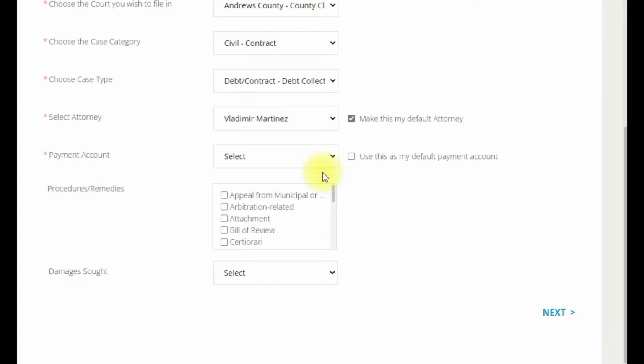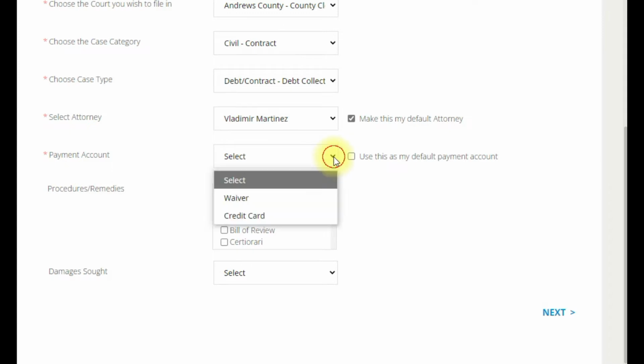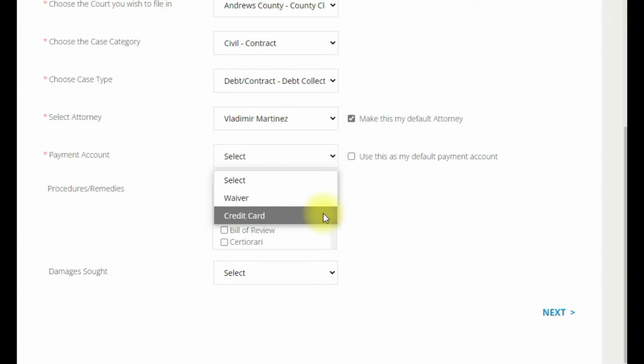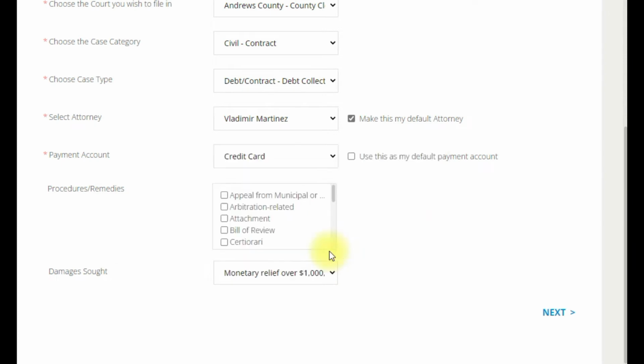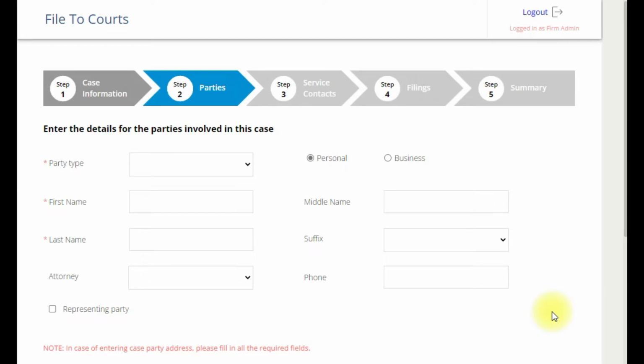Our next red star is going to be payment account, and then we're going to go to the drop down. If you have multiple payment accounts, choose the one that you need, and then make the selection. Then our last one is damages sought. This will be how much money you're suing for. In our case, it's over $1 million. Then we're going to click the next button, which takes us to step 2, parties.